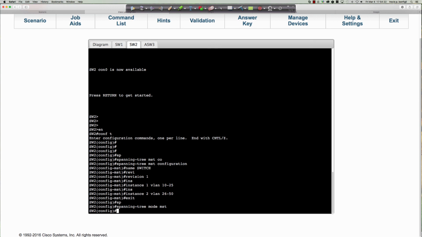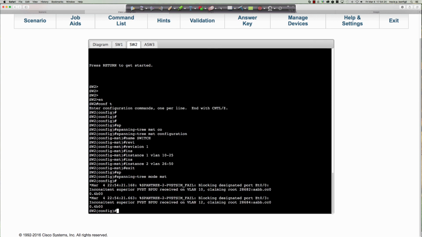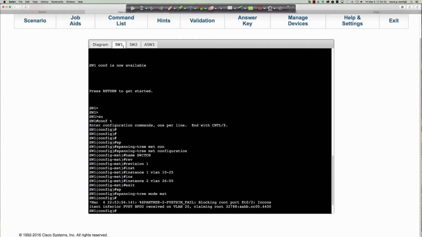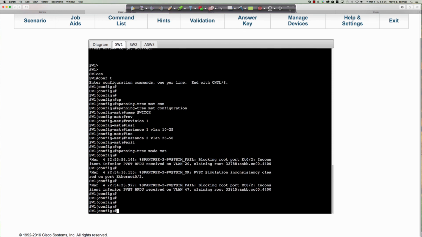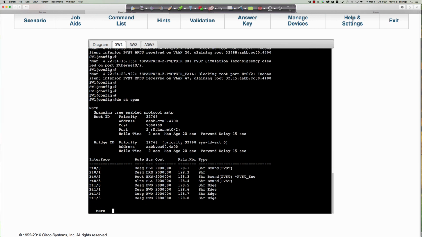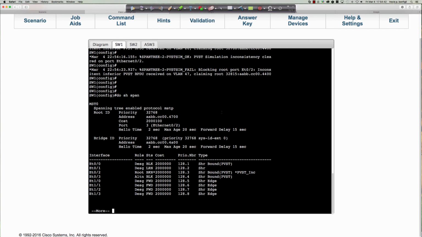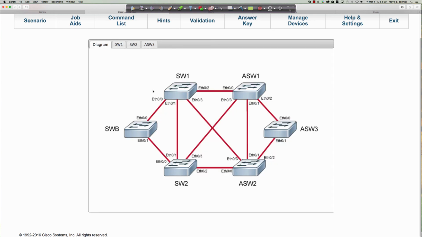Now, this is the key concept here that we want to make sure we've got our root bridges set up and ready to go. So if I come back over here, you can see we get this blocking telling us that something might be failing. So if I were to do show span, you can see that we've got a PVST inconsistent, right? We have two boundary ports, and that's just fine, but we've got this inconsistent here on Ethernet 02. So if we come over to the diagram, Ethernet 02 is running this way over to ASW1.